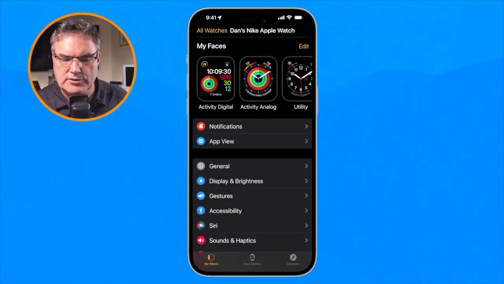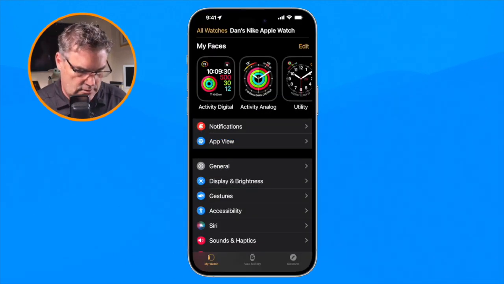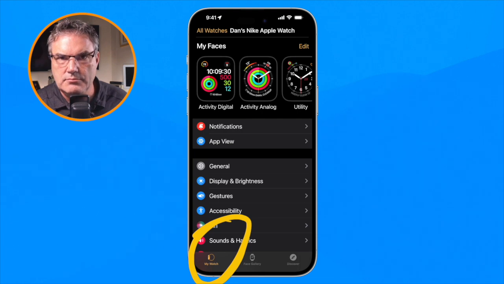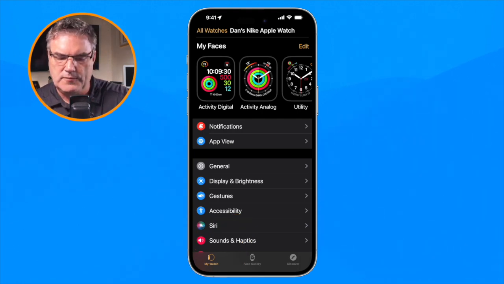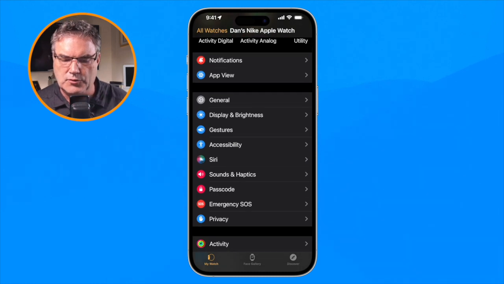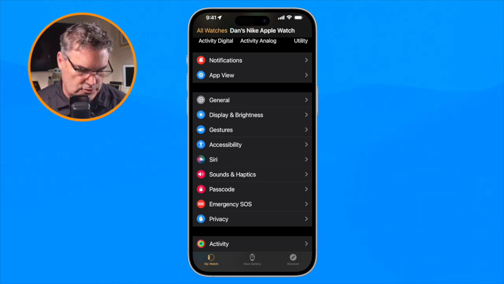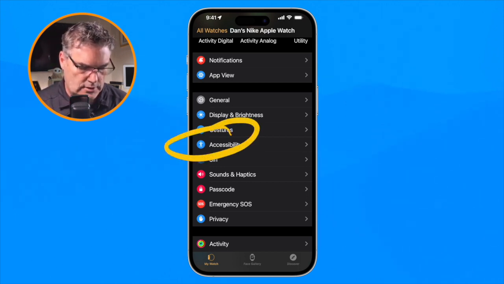The first thing you'll want to do is make sure that you're looking at My Watch again. And when you're looking at My Watch, what you're going to see are a number of different settings here. What we're going to do is we're first going to take a look at how we can change the text, make it a little bit more bold or larger. To do that, what we do is we go over to accessibility.